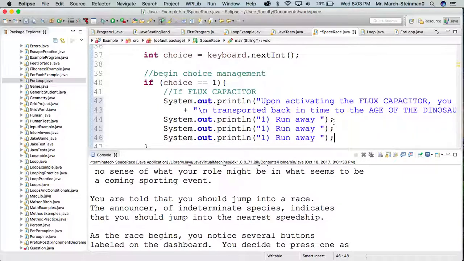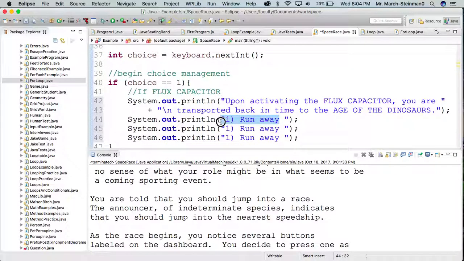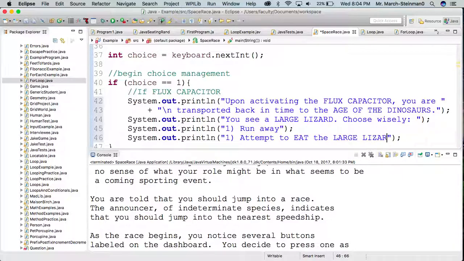Maybe I'll have a few options here. Let's say I'll only have 2 options, but I'm going to use the top one for another message. You see a large lizard. Do you? Or choose wisely. Run away. Attempt to eat the large lizard for dinner.